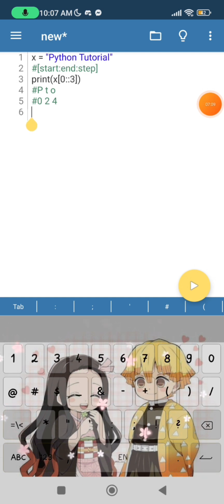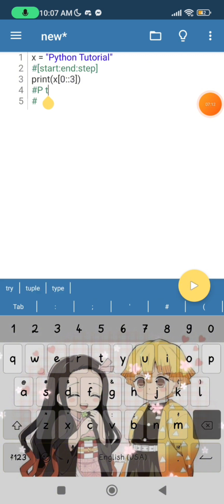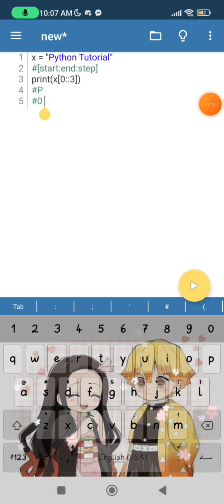So let's try to figure it out, right? P is at 0, then what's at the third? Alright, let's see. P, that's 0, 1, 2, 3. H. And now at the sixth, we start counting from H: 0, 1, 2, 3, 4, 5, 6. An empty space. And then at the 8th, okay?